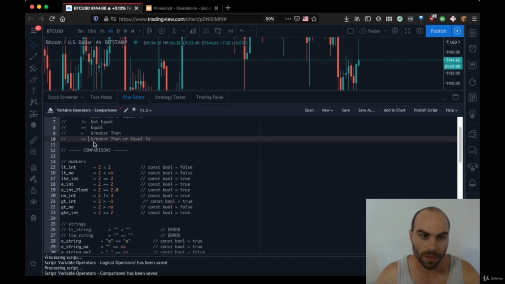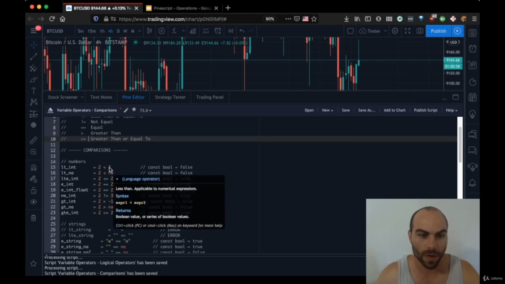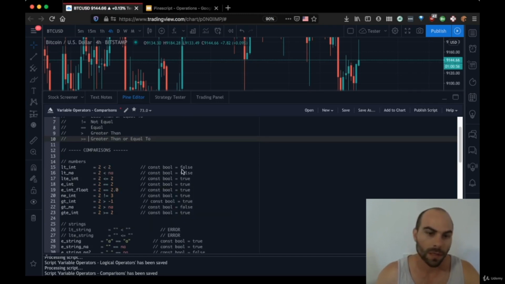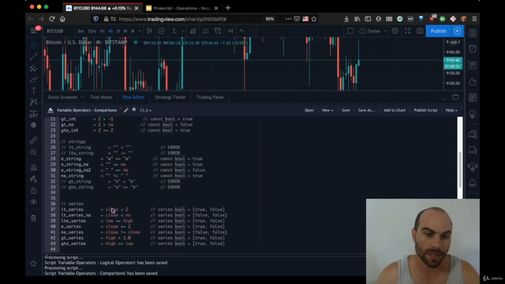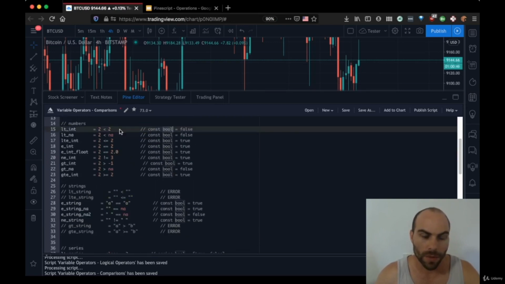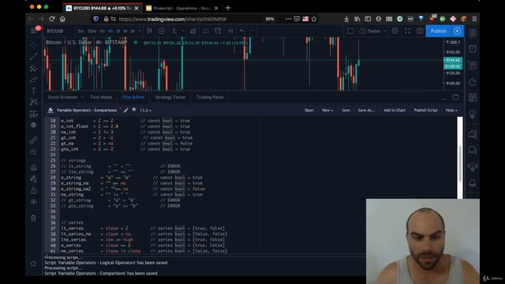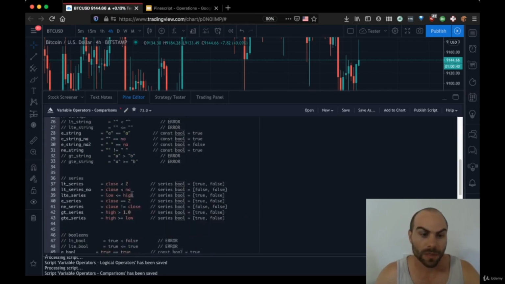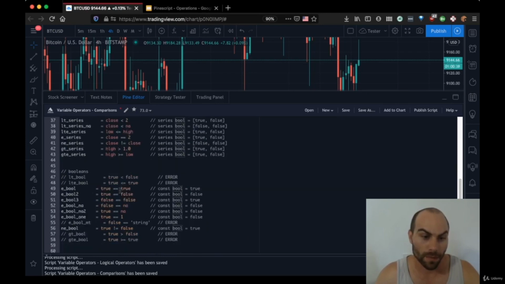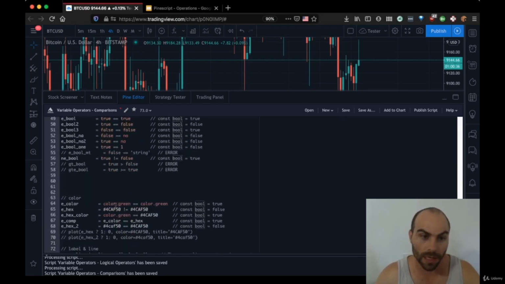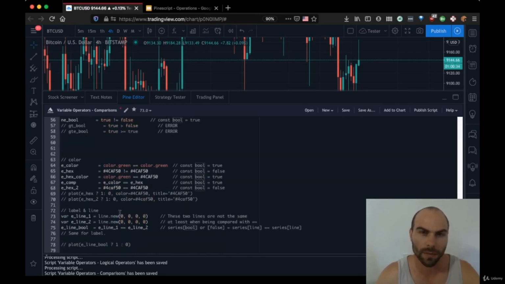And the result when comparing any 2 operands or more is always going to be a constant Boolean. And if you have a series, you're going to get a series Boolean. So you can compare numbers, you can compare strings, limited to just the equals. You can compare series, you can compare Booleans and colors and even labels and lines.